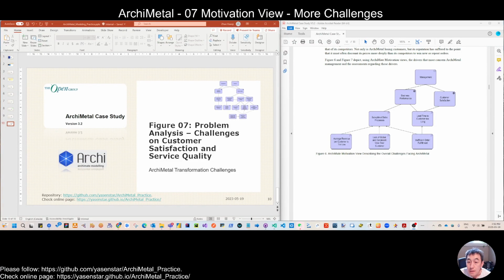Hello again. Let's move to figure 7. Last time we did number 6, starting from the stakeholder. We put this management. Then there's two drivers, business performance and customer satisfaction. Then we have some assessment to describe the potential or the existing problems.